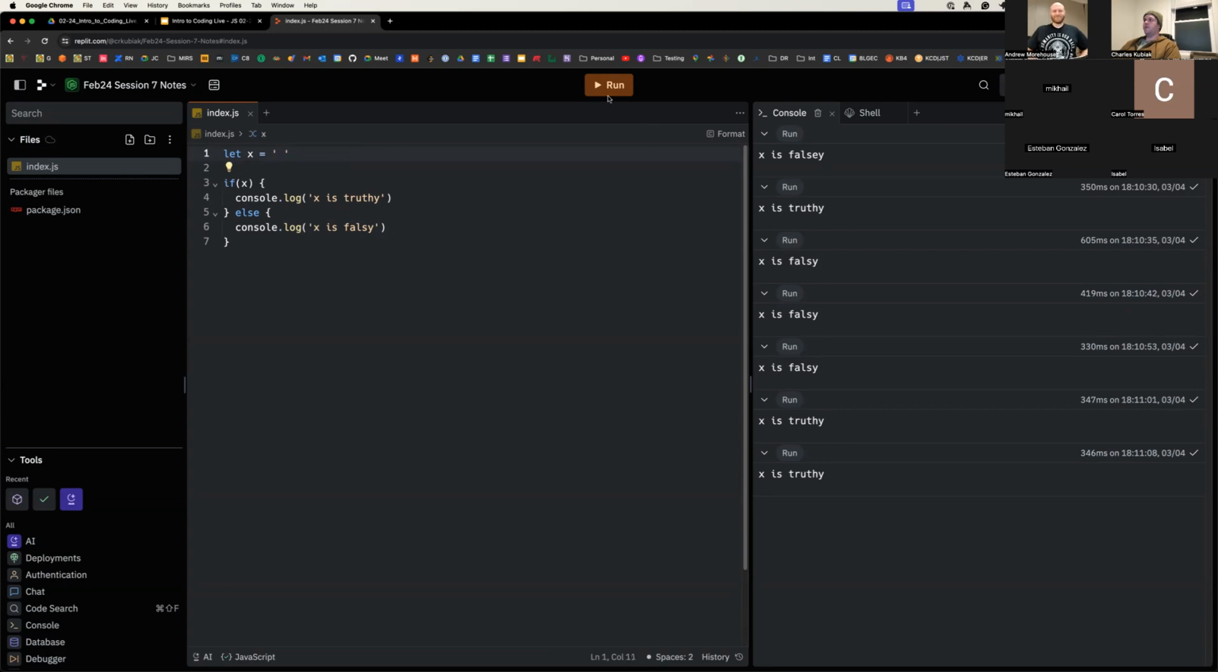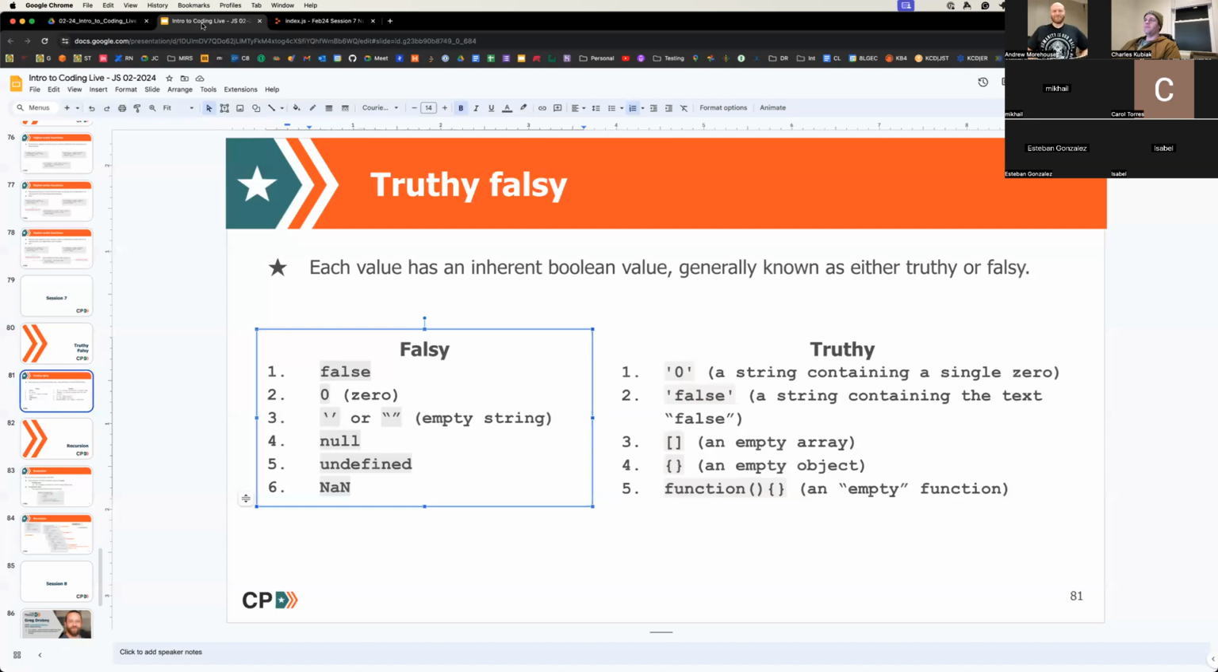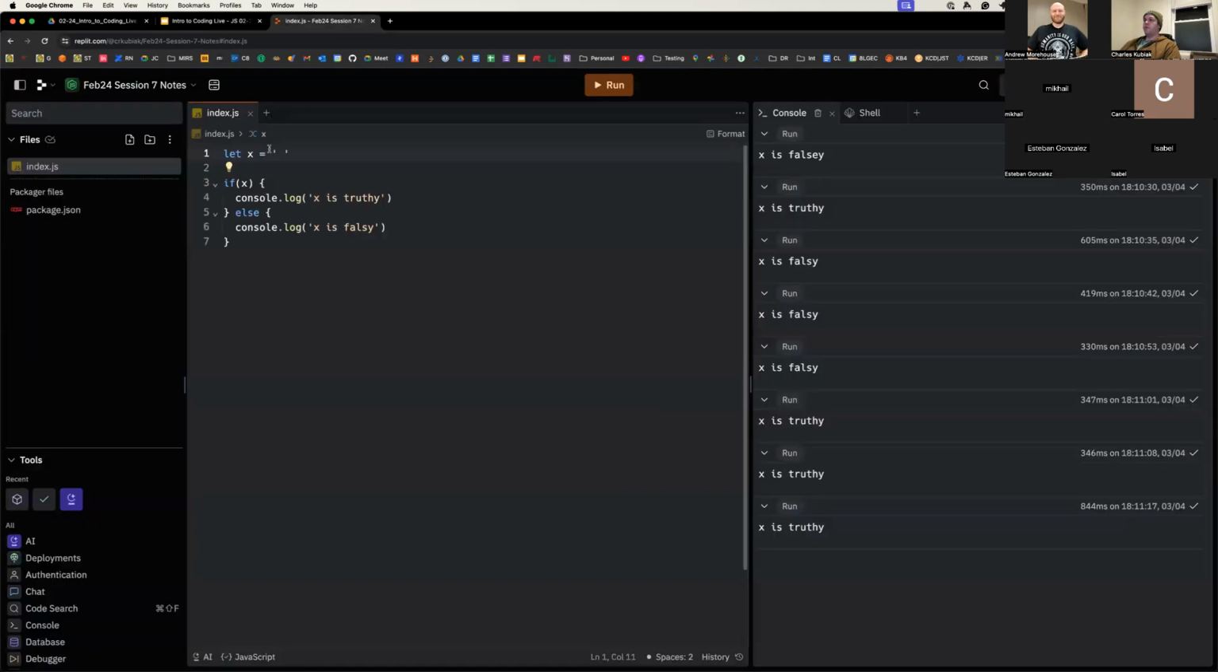So I believe even if we just put a space in here, right, it's not completely empty, even though it doesn't look like there's anything in there. That's truthy, right? Undefined. So if we don't assign a value to X and it's undefined, we should get falsy, right? And we do.